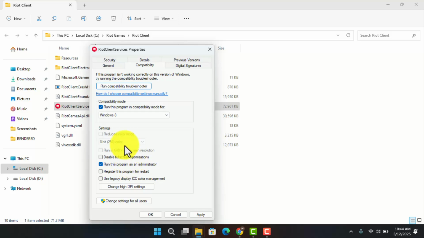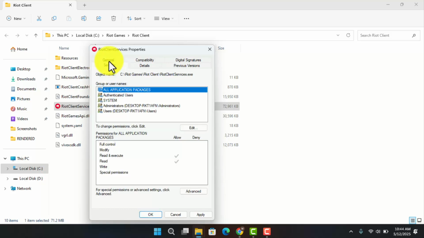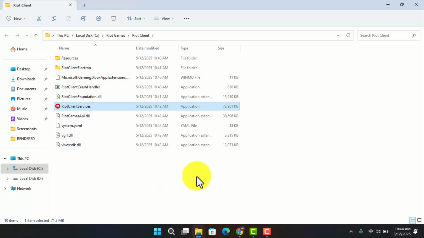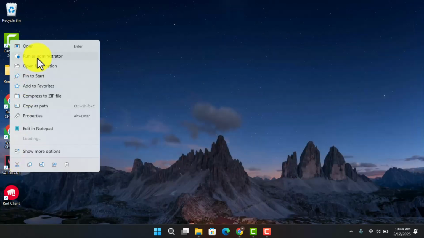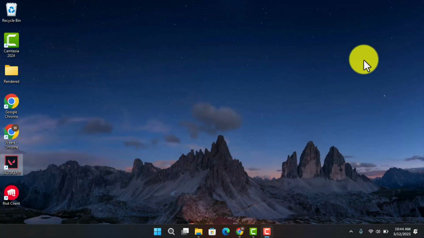Once you've done so, you can also go to the Security tab and make sure that all of these permissions are enabled, then click Apply and click the OK button. Now close this up, right click on it and click on Run as administrator, then open it up and see whether that fixes your issue or not.